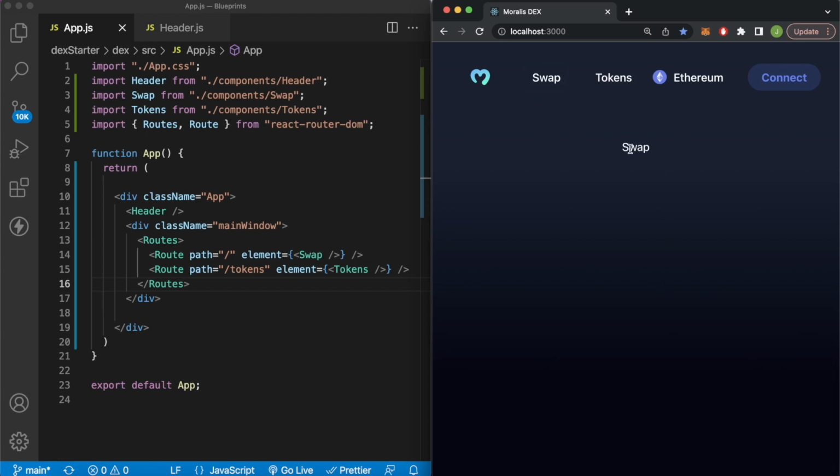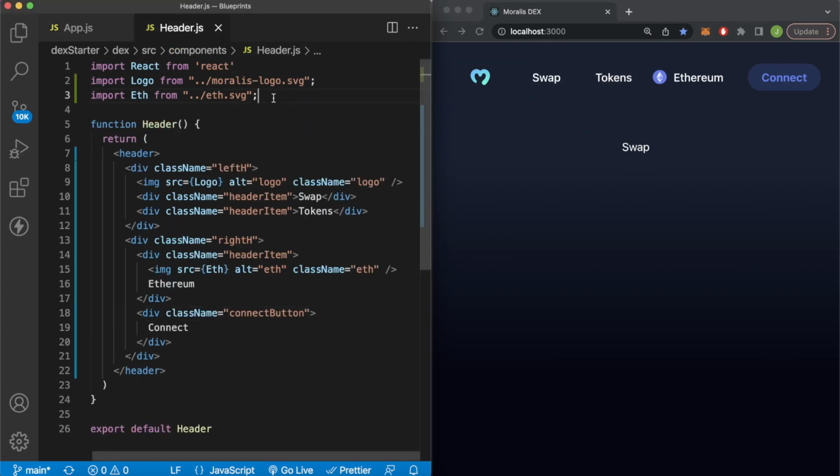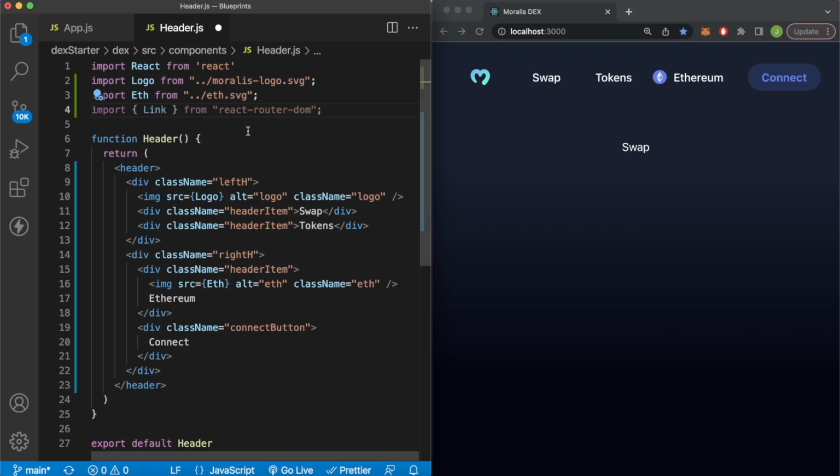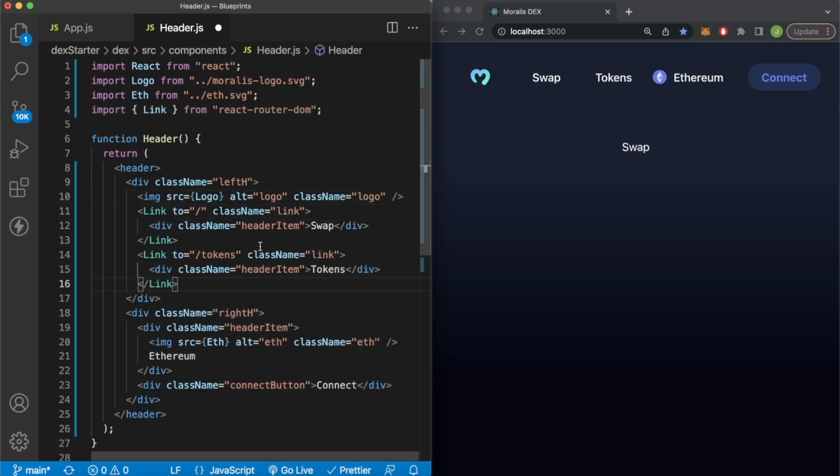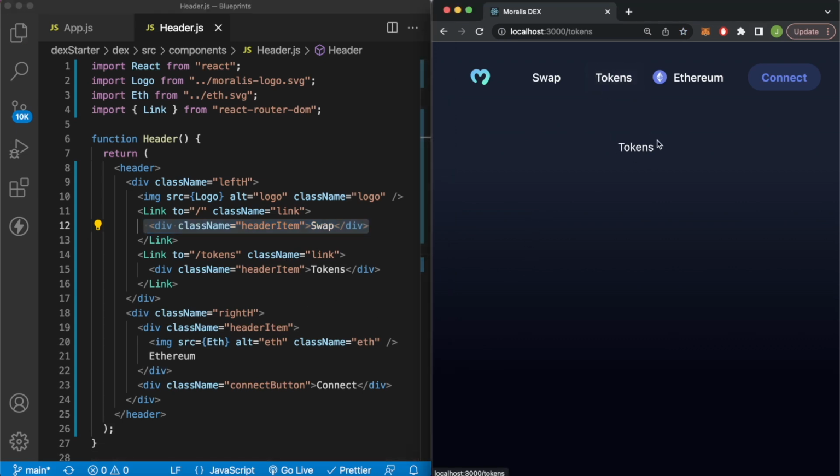But now we also want this routing to work from our selections over here in our header. So jumping back into the header component, we have to bring in Link from React Router like so, and then wrap our header items over here within Link tags. So let me just paste them in over here. Voila. And now our two header items are both wrapped around their own Link component with a class name of link. The swap page will take us to the home route, and the tokens button will take us to the tokens route. If we save this, now we go ahead and press the tokens component, that takes us to the tokens page, and pressing on the swap button, that will take us back to the swap page.